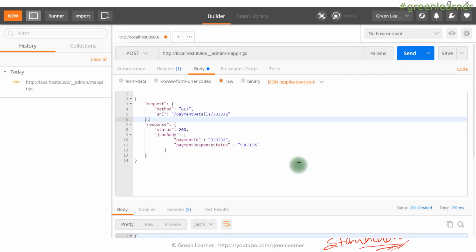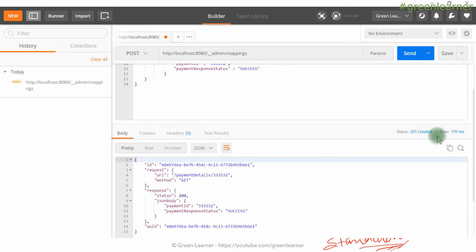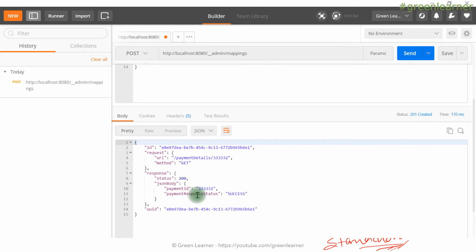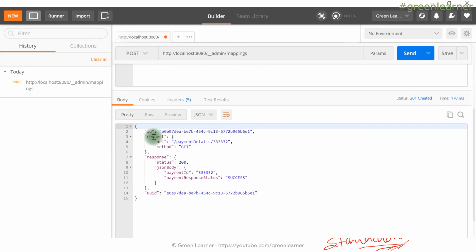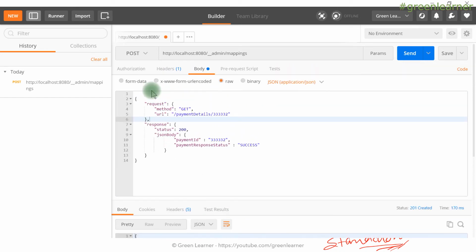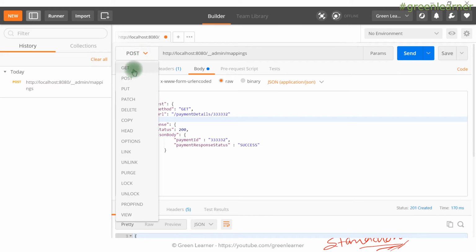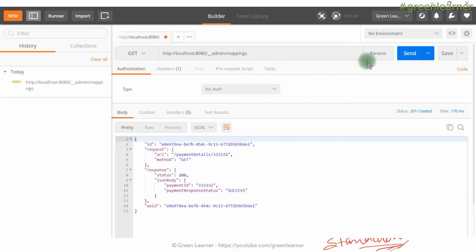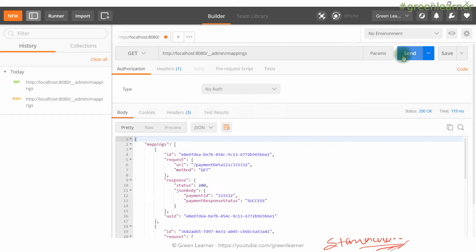Just post it, and 201 created. It has given me the details, right? It has given me the details that request is this one, response is this one, and for this UID this is being created. And now if I go and make the GET request to admin mappings, it is going to give me all the mappings that it has, right?